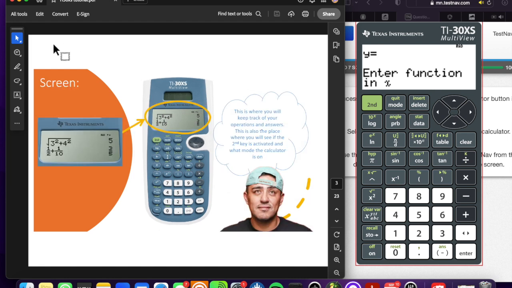We're going to go ahead and begin to just focus here on the screen that displays all of the numbers and operations that you are expressing on the calculator. This is where you'll keep track of your operations and answers, and this is also the place where you will see if the second key is activated in your calculator.